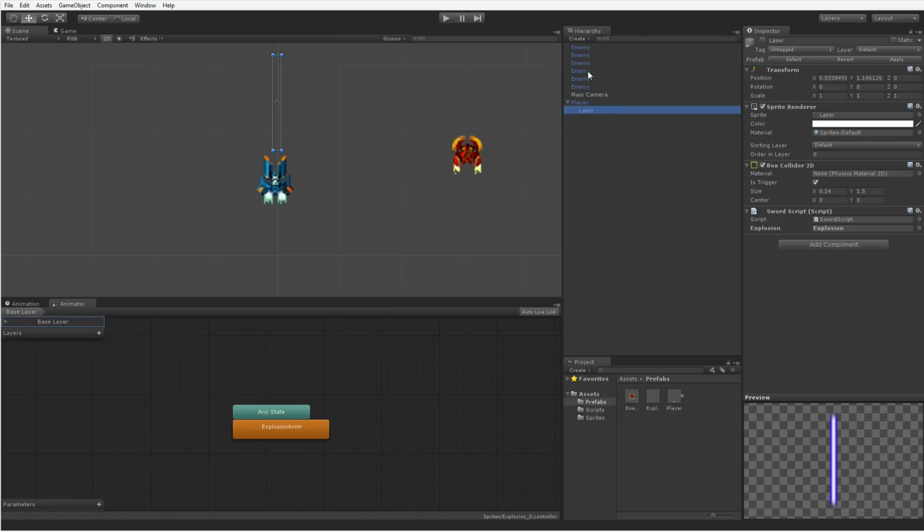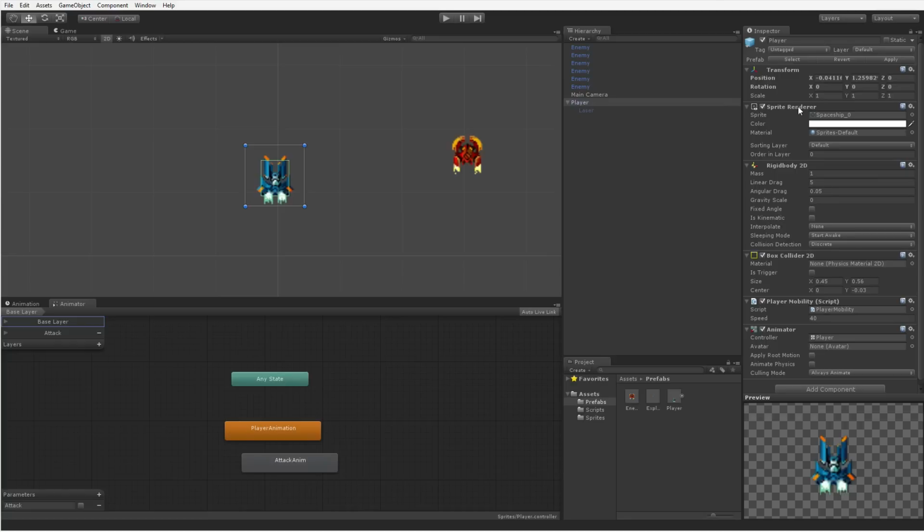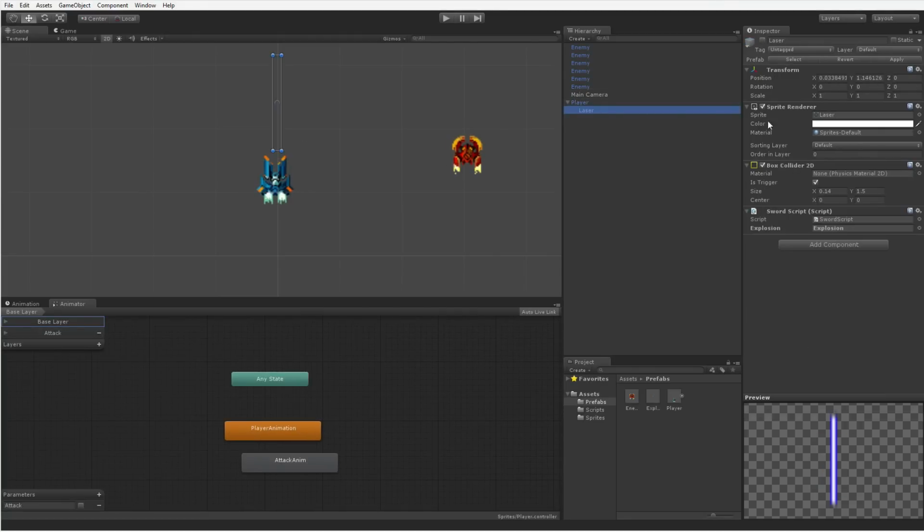So let's say in this instance, I want my sword to appear on top of everything else, right? Everything in here has a sprite renderer, and the sorting layer is always Default, order 0, okay? What I could do, just to specify, is I can take my laser and just say, hey, I want it to be 1 on the default layer. And so it will always appear on top of everything else on the default layer.